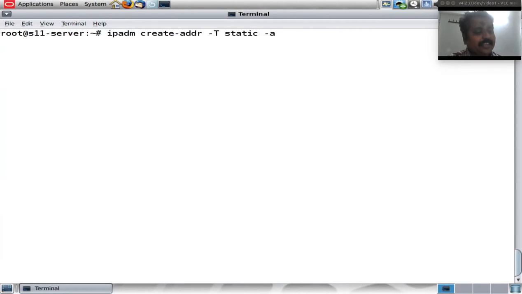What is the address that you want to assign? Maybe 192.168.0.150. What is the network netmask? That's /24. If you don't do that, then it's default /24. That's 255.255.255.0. And what is the network port on which you want to assign this IP address?